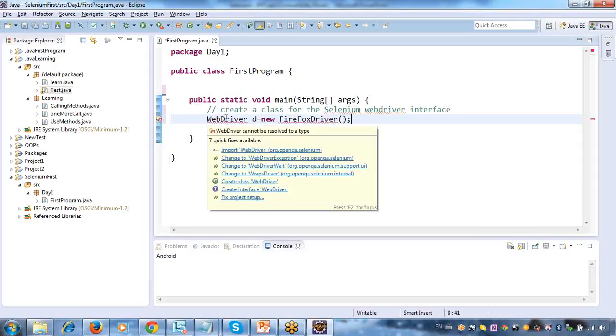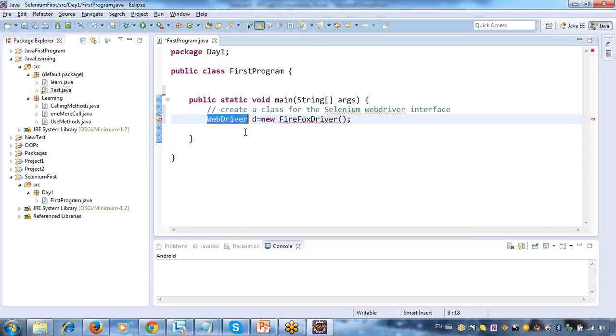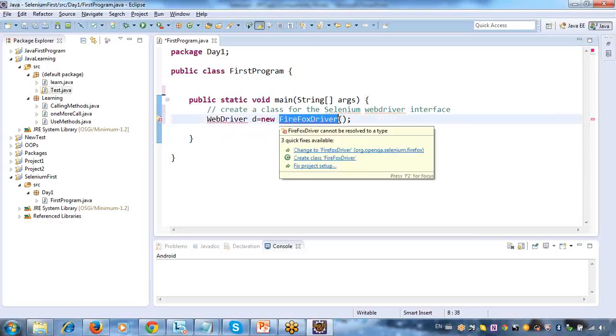So what I'm doing here, my interface is equal to new class name. It can be Firefox, it can be Internet Explorer, it can be Google Chrome, it can be Opera, it can be Android, it can be Safari, or it can be iPhone. Right now we are focusing on Firefox. Let's go one by one.